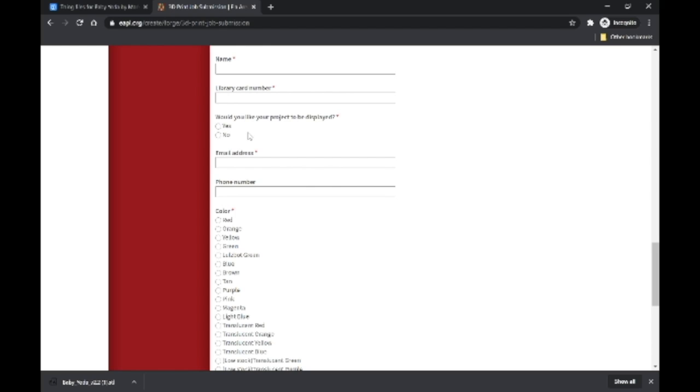Do you want your project displayed? So we have a display case, and if you say no, we won't display your project. So maybe it's a secret prototype of a project you don't want people to see yet, or maybe it's a gift that you don't want someone to see. We can make sure that it's not on display.